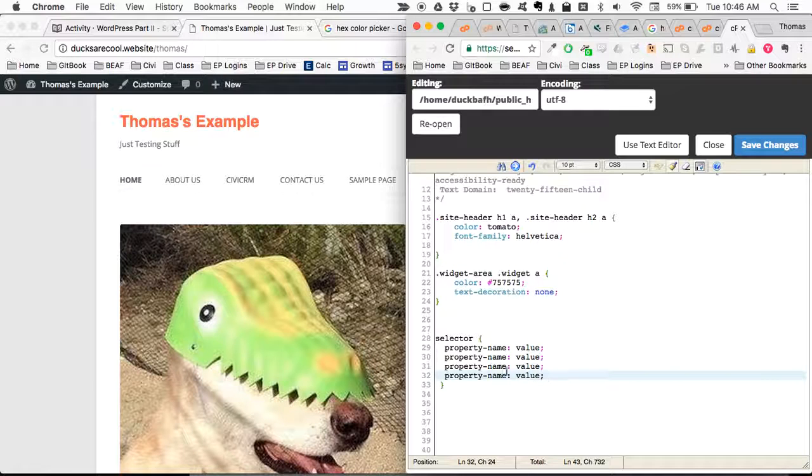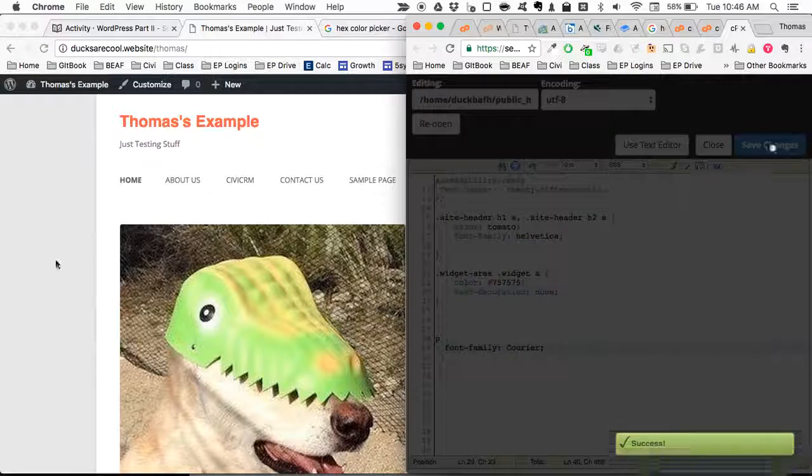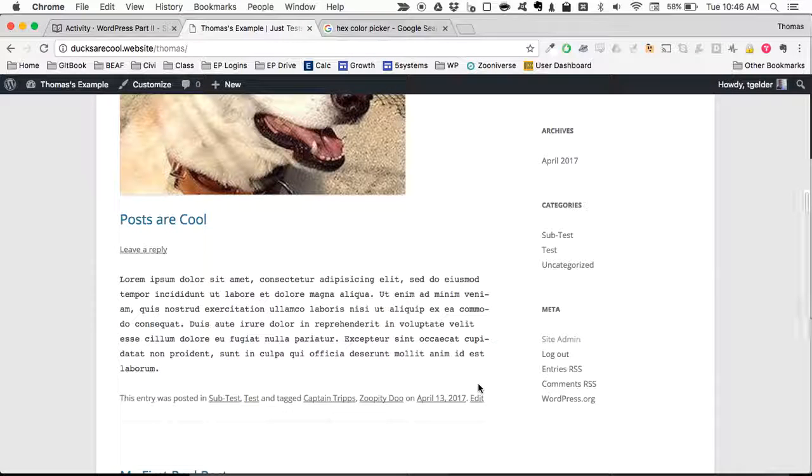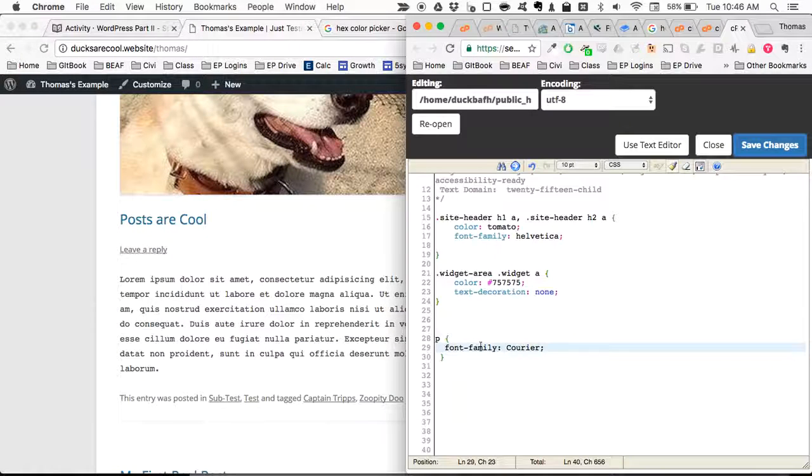In this case, the selector that we want is P, which is the HTML symbol for paragraphs. I'm going to change their font family. I'm going to change it to Courier. So this text should change to an ugly monospace font. And there it is. Selector, property name, colon, value, semicolon. And repeat that as many times as you want.